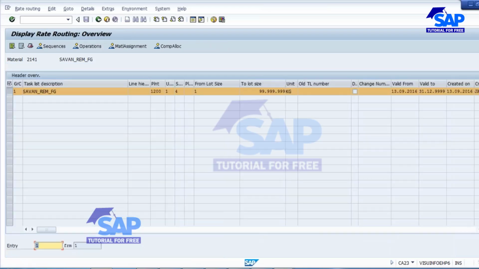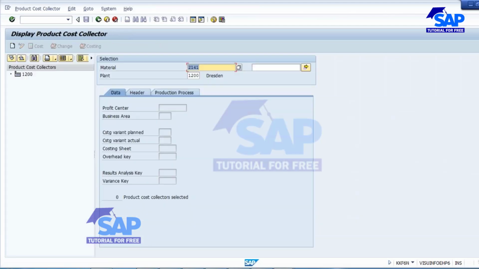So the transaction code is KKF6, and just 1 minute, KKF6, yeah. Okay, so this is the transaction. In real time, this product cost collector will be created by the finance people. We will not be creating it. Okay, so the product cost collector is mandatory to execute the repetitive manufacturing flow. If you don't create the product cost collector, you cannot continue with your repetitive manufacturing flow.